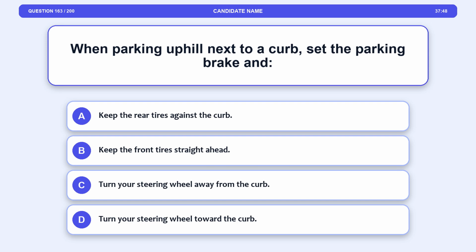Question 163. When parking uphill next to a curb, set the parking brake and: option A, keep the rear tires against the curb. Option B, keep the front tires straight ahead. Option C, turn your steering wheel away from the curb. Option D, turn your steering wheel toward the curb.